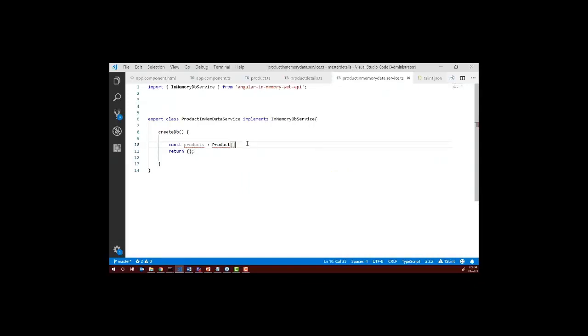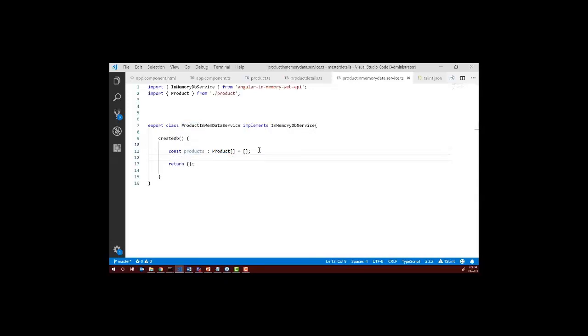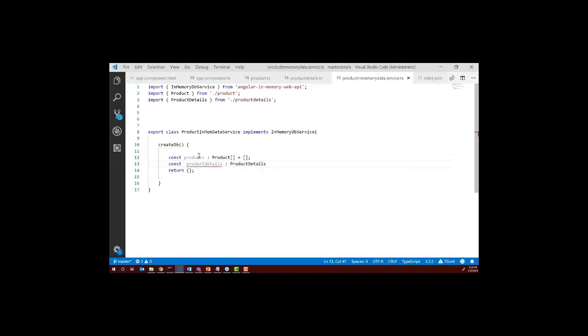So this is our one collection. It is representing your products, and second would be product details. So we say productDetails, and the type of this will be ProductDetails array. Great. So we do have these two collections which will be returned from this createDb. So here pass products, and then here we need to pass productDetails.